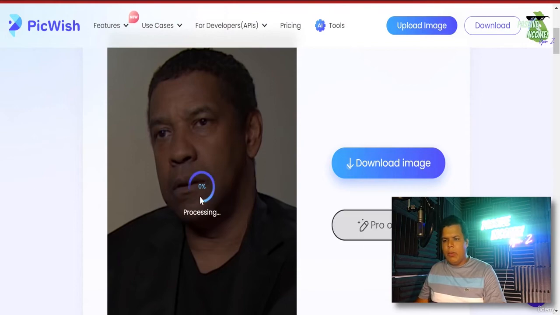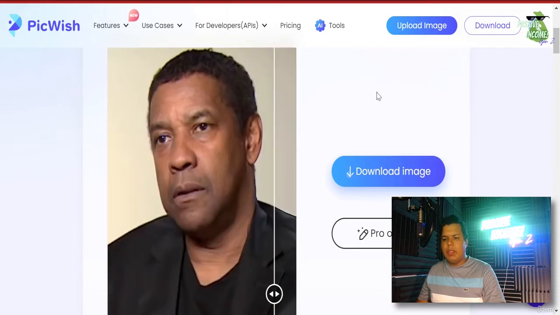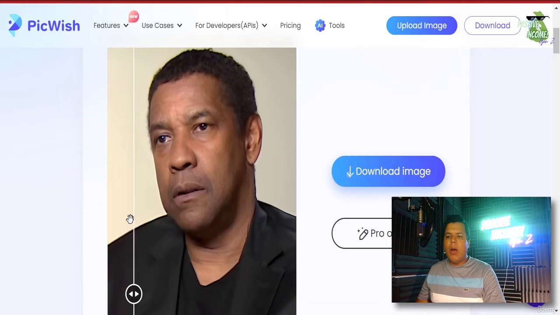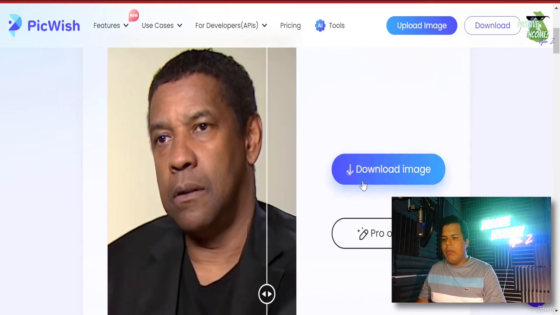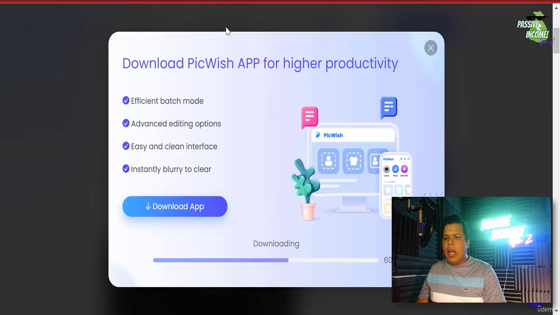And so here we have the picture of Denzel. Right now, the AI is processing the picture. It's making it high quality. So right now we are at 95%. All right, so now it is fully processed. Notice that this is how the image is right now, and this is how it was before. You can see there was a big improvement there, and you can see why I've done all these steps. So I'm just going to download the image.